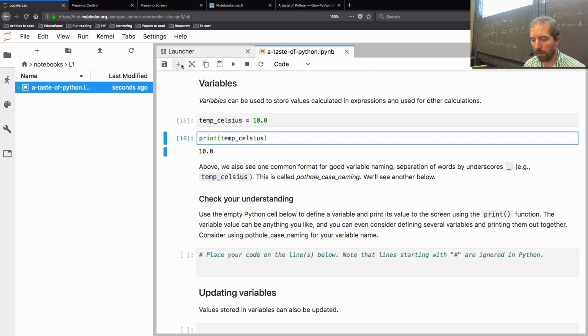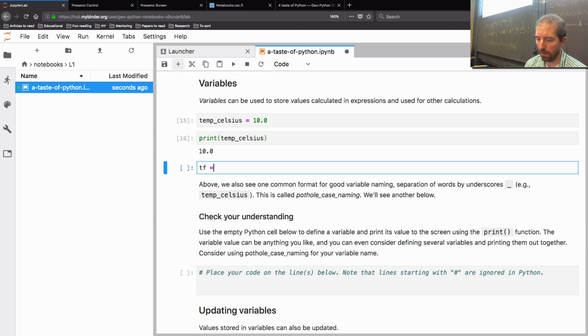So if I added another cell here, I could say TF equals 32, and then if you're looking at my code, you'd be guessing what TF is meant to represent. Instead, if I wanted to be more helpful, I might say temp underscore Fahrenheit, which is a little nasty to spell, equals 32. This is now a variable name that's much more intuitive. One of the things you want to think about, not only for yourself but for the possibility that you might share some of the code you write, is to use useful, intuitive names for your variables.